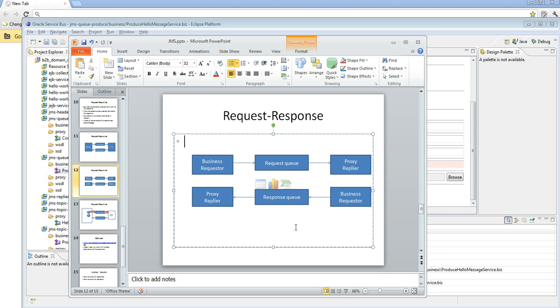So the business service puts the message in the request queue, and that proxy service will pick up that message. Here there is no synchronous thing going on. So one business service put the message into the request queue, and that was picked up by some proxy service, right?